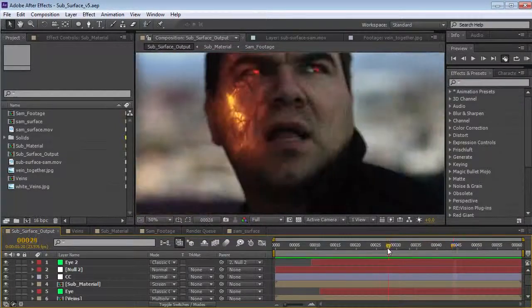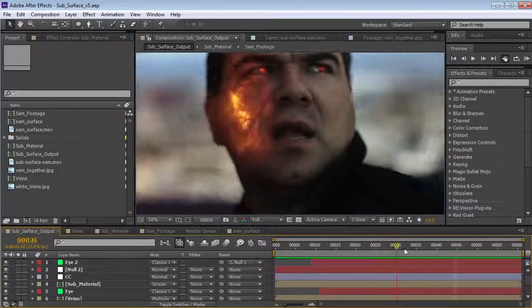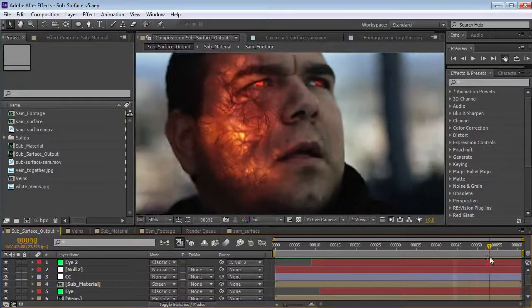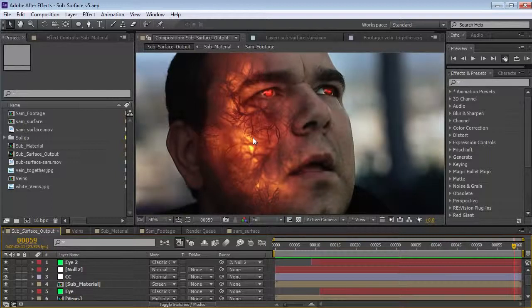So a couple of things to point out. We get a little bit of a parallax, which makes it feel like there's depth. And we also have different focus levels of the veins, and of course make the eyes red so that you know he's a bad guy.